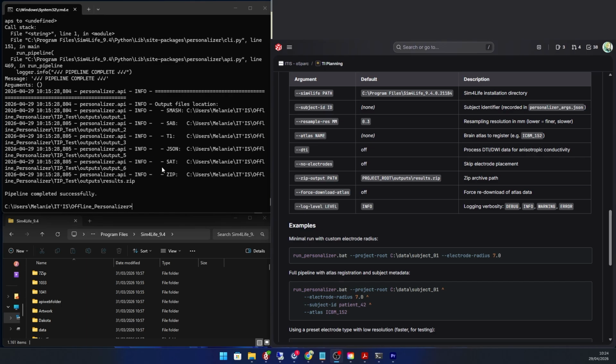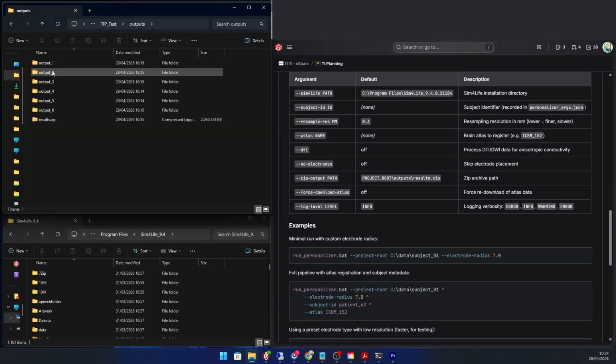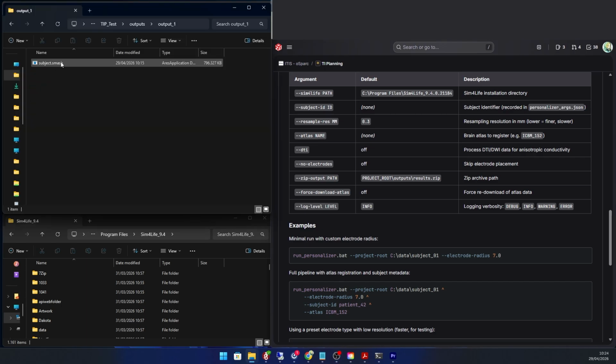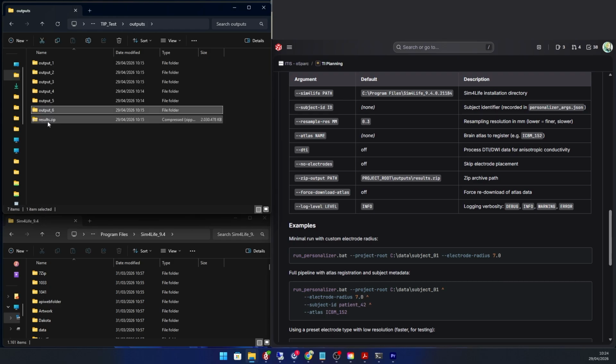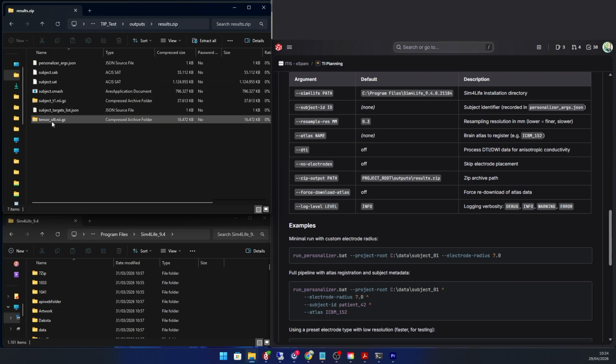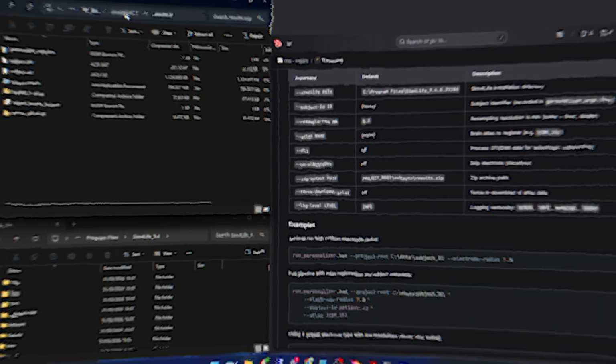When the pipeline finishes, the Outputs folder contains the Sim4Life head model files, the processed TI image, and a zip archive ready for upload to TIP. Let me open Sim4Life to show you what the anonymization actually does.